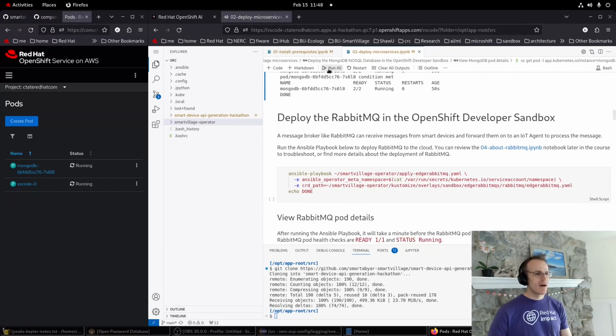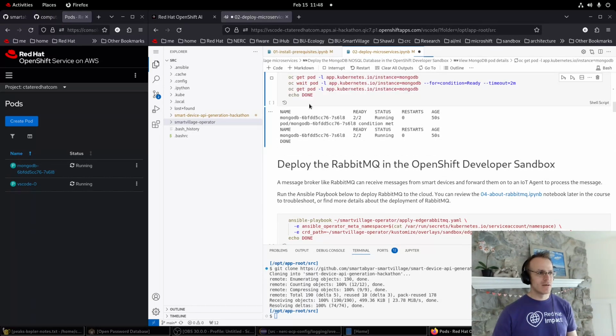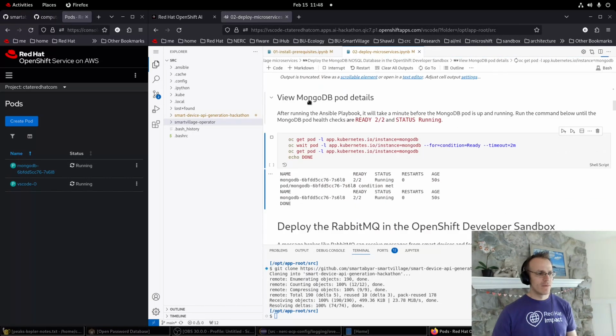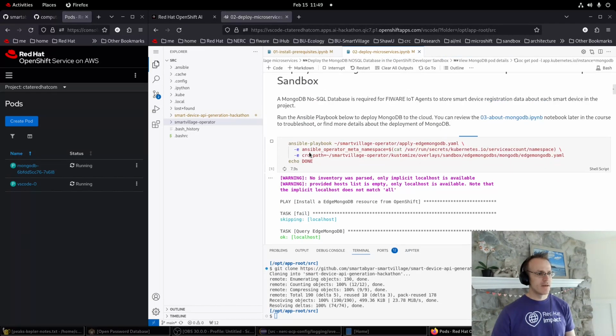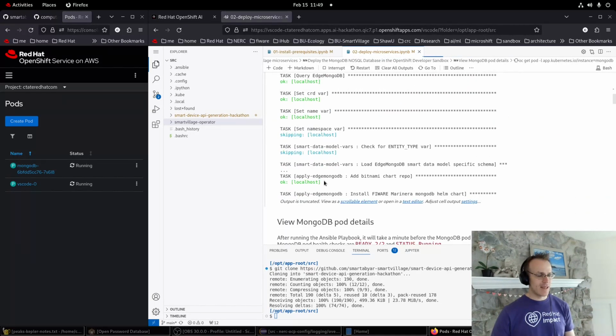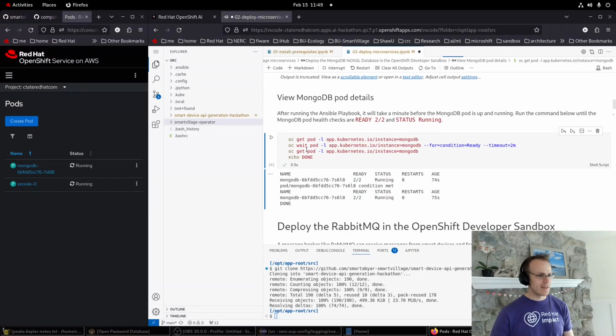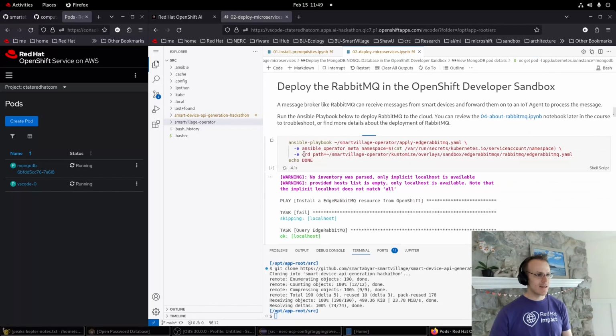In fact, I'm going to run all of these and we're just going to follow along. Watch how fast we can deploy everything now. So we're going to run the Ansible playbook again for MongoDB, and now it's done. It checks that the pod's ready, and then it moves on to the next.